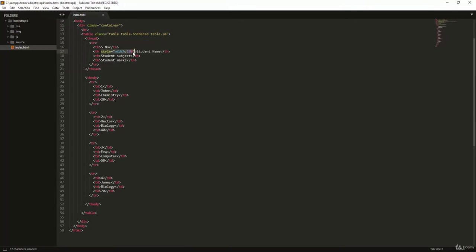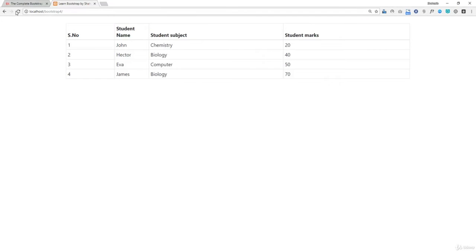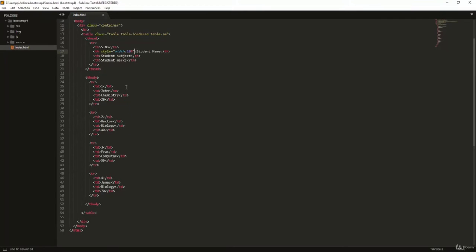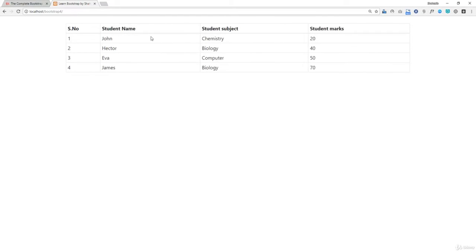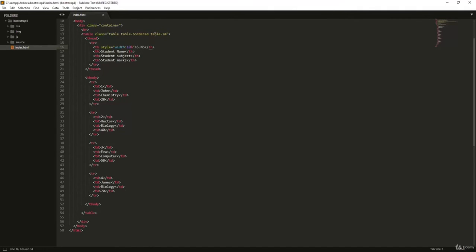I'm just cutting that and pasting it there. Actually, the student name I already applied, so I'm applying that to the serial number. Cut that off and paste it there and save it. Now go to the browser. You can see that it became very small. Refresh that. Now you can see that it became normal. It became 10% of the overall. Well, this is how you can make the table small.